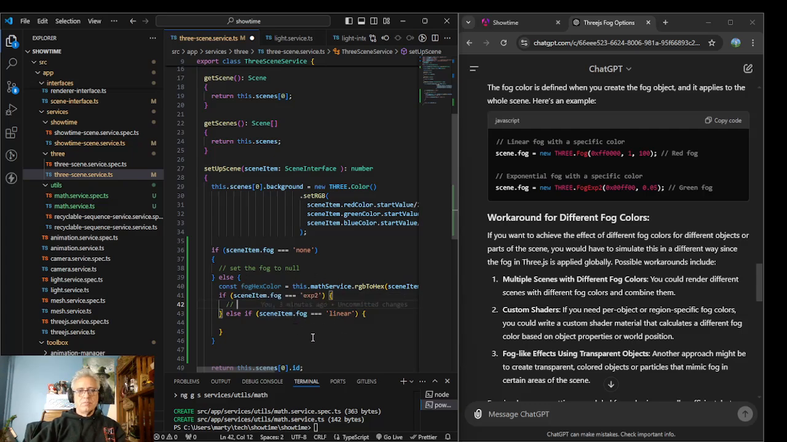and then send the scene item, and then get either this item or this item depending on the value. But we are not very deep into this, and it doesn't take that much to say, if it's done, otherwise do that. Now another, okay, so set to exp2, and then set fog to linear.